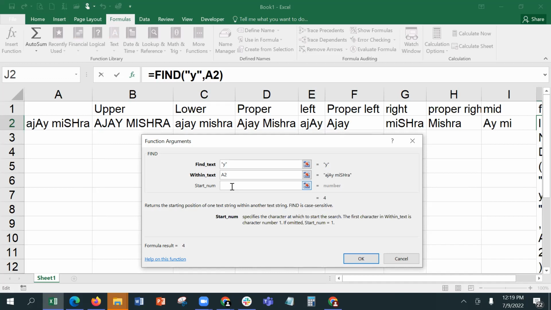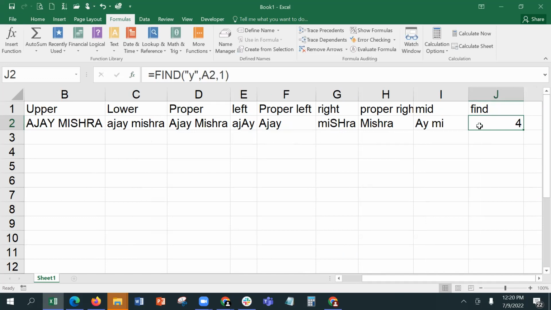Starting number, from which position should it count? Starting from the first position. Y is in which position? A, J, A, Y. 1, 2, 3, 4. Fourth position. Okay. Clear? I say okay, find will get me 4. That means in the fourth position, Y exists.